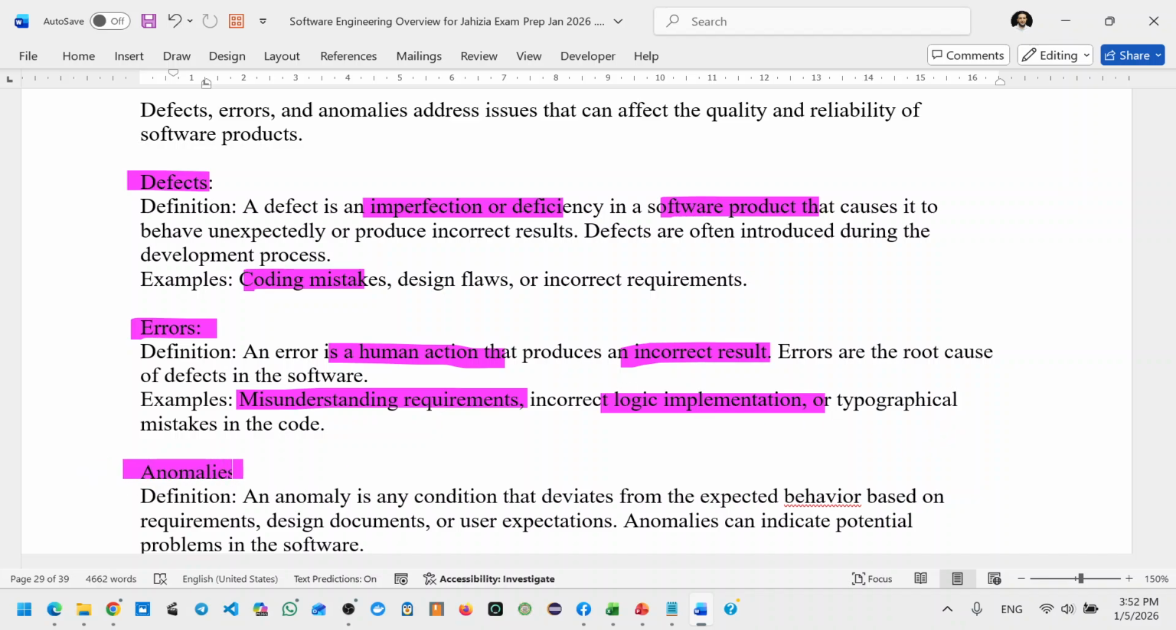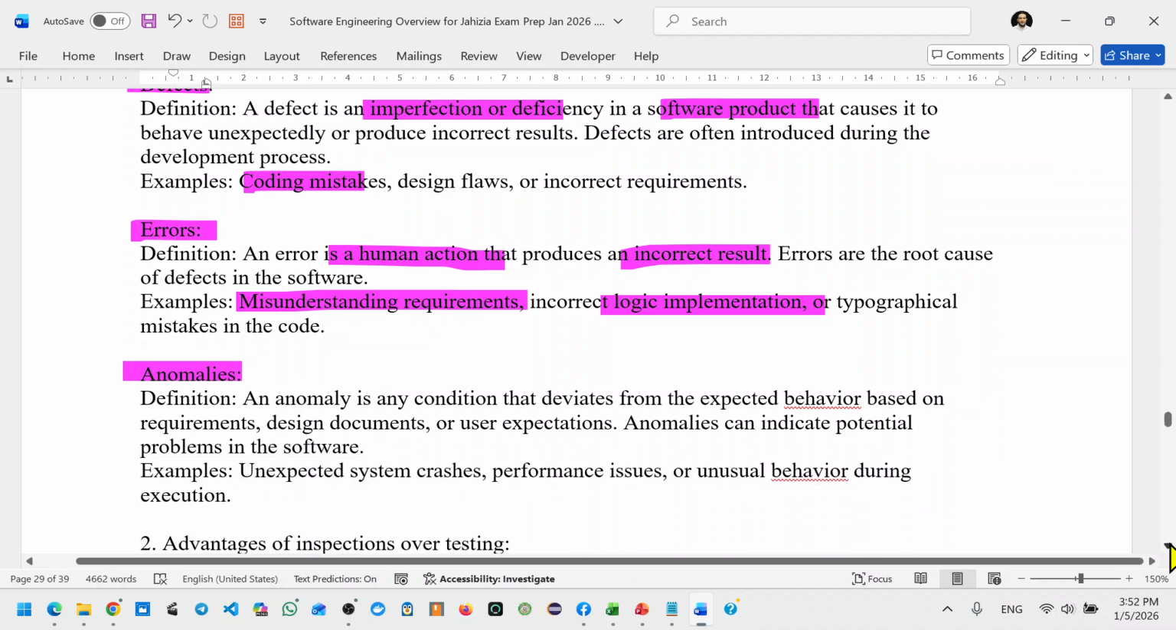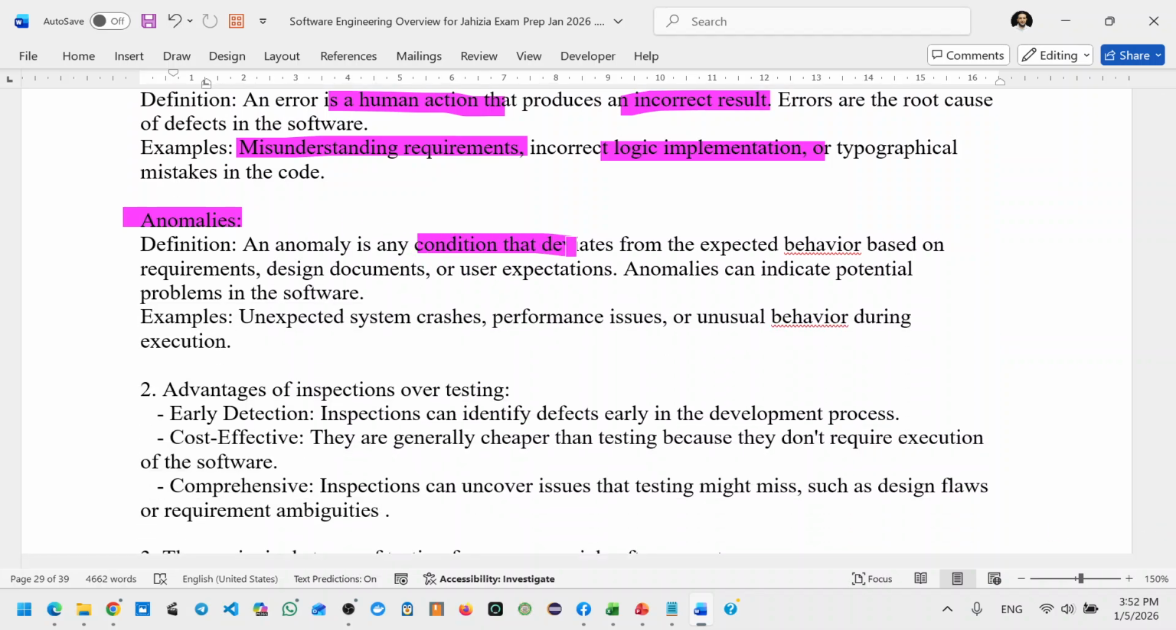An anomaly is something not correct, يعني unusual behavior. طيب, a condition that deviates from the expected behavior of the system. Unexpected system crashes, for example.